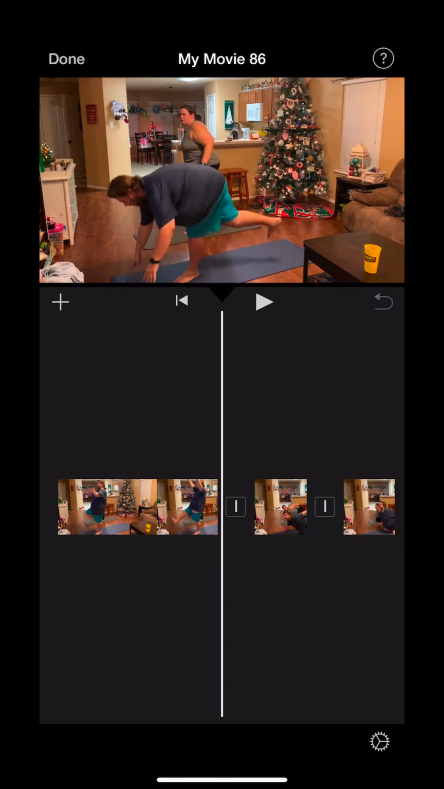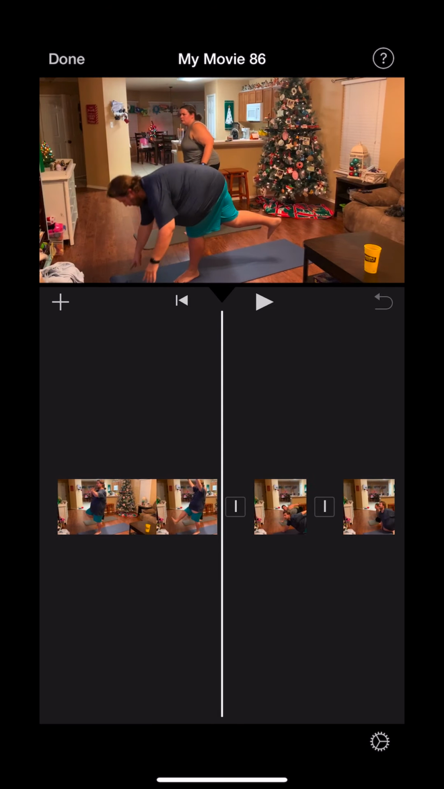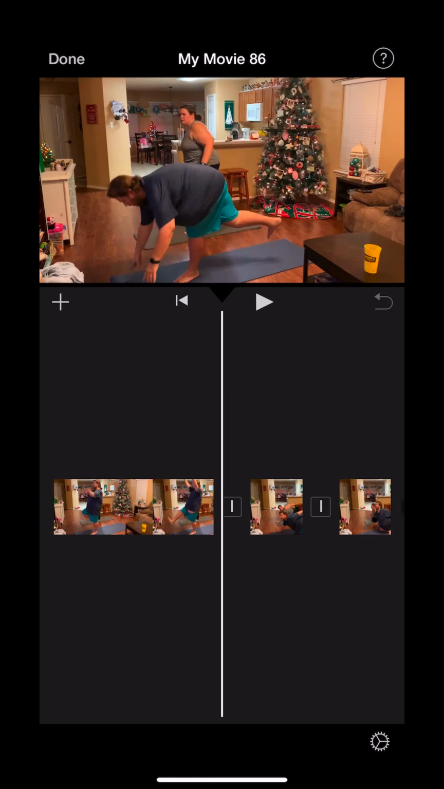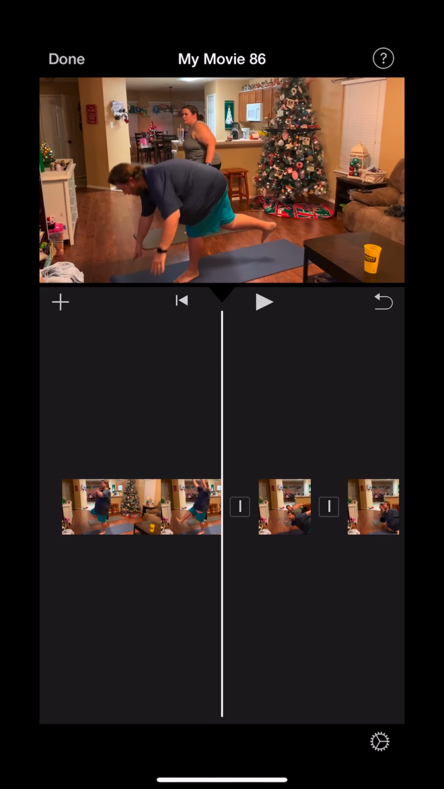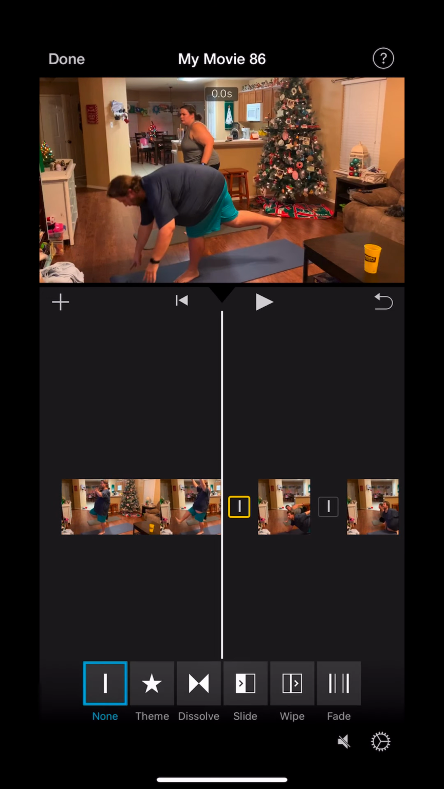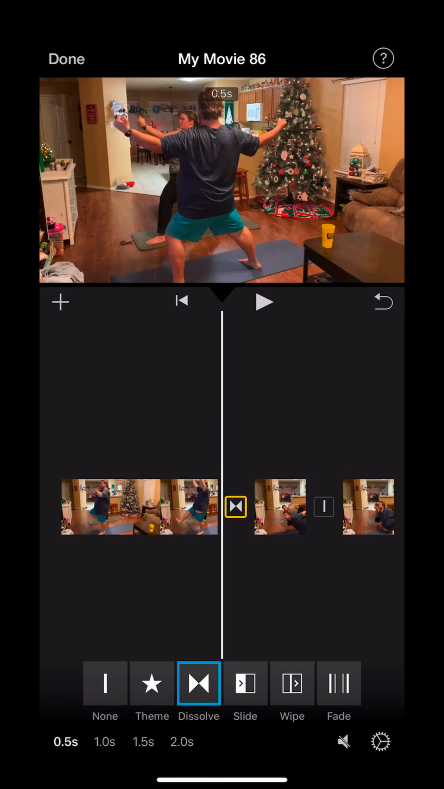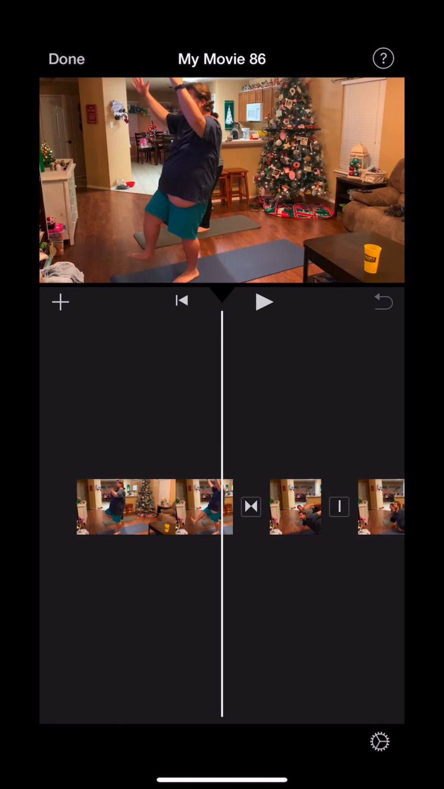So once you get these together here, you'll notice there's like real hard breaks between them. Like it goes straight from that right to that. It's kind of a harsh break. You can add transitions to make this a little smoother. You see there's a little box with a line right here that's in between the clips. If you select that, now you have some options at the bottom down here. I always do the one that's called dissolve. And now watch it. There you go. Get a nice little fade there. A little easier on the eyes.